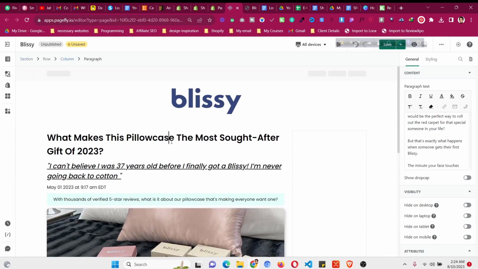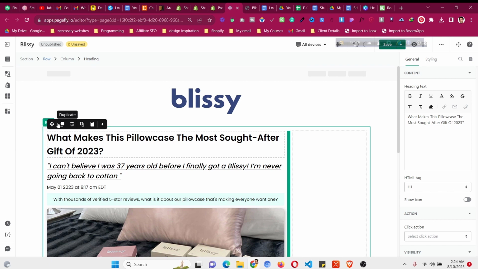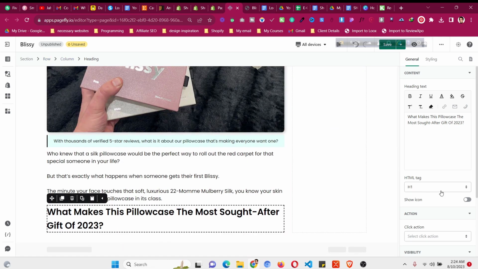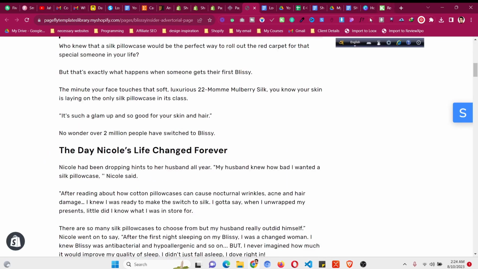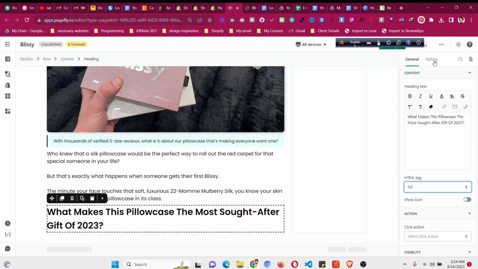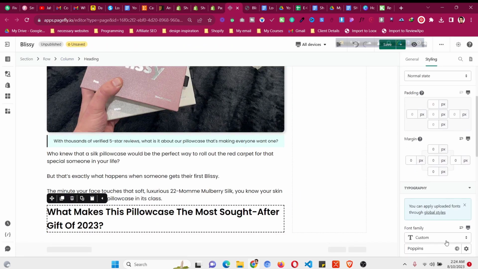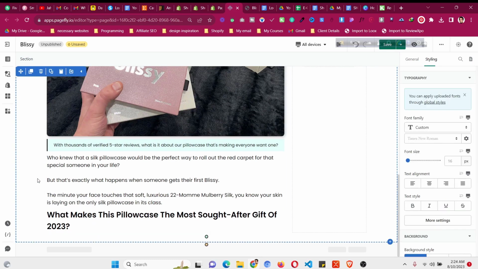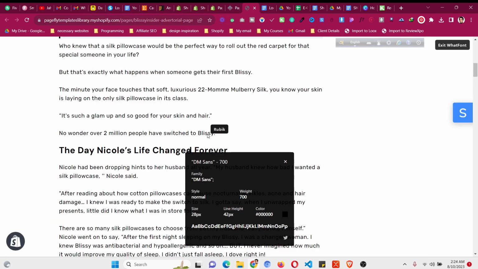So I will just duplicate this heading, drag it here, and make this one H2, because H1 can be used only once, but this font size is lesser, so it is 28 pixels. I'll go to styling and make it 28 pixels, as you can see. So if space is required, you can do that.